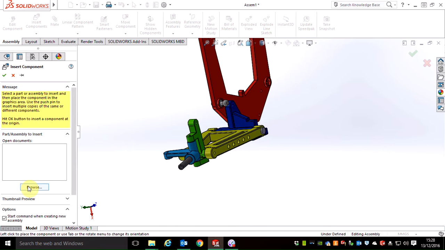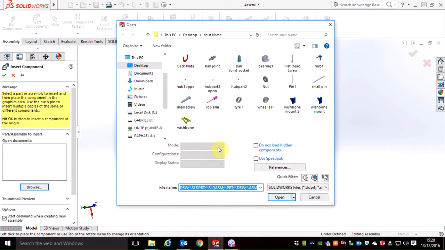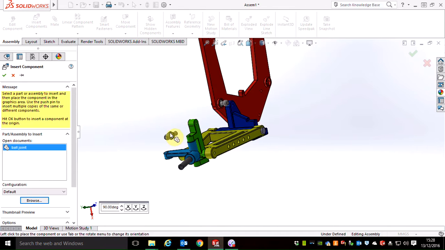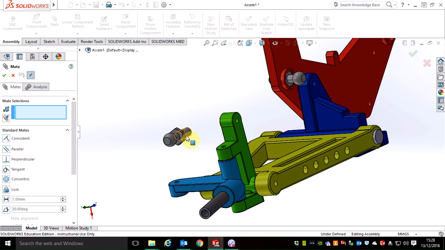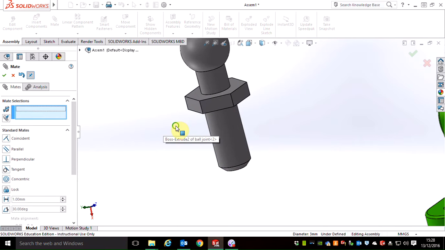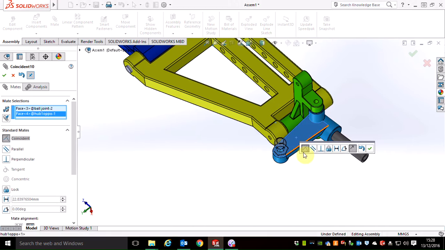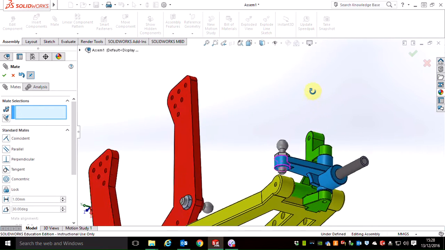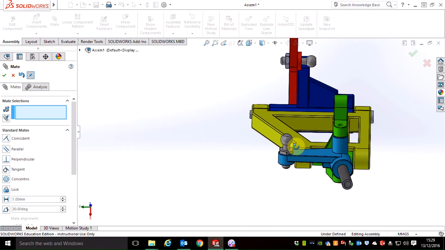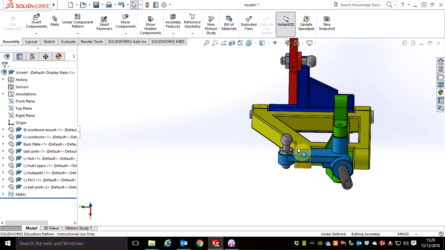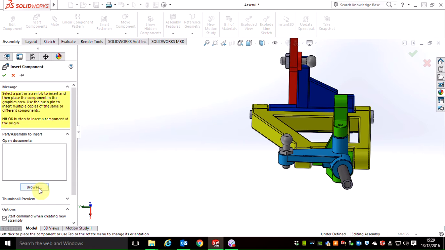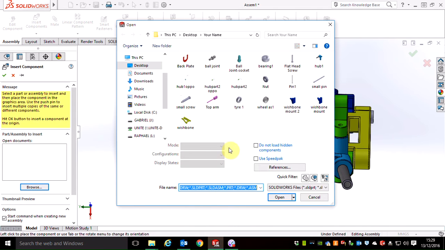Press OK, insert components, I'm going to browse, and I am going to put in another one of these ball joints. Open, put that in there, mate that to that, press OK, and then I can make that surface to that surface, press OK. So even though the dimensions are a little bit out, you can still see that this part is wanting to work, because SolidWorks will just override any interferences, but you will score less marks if this is your approach.